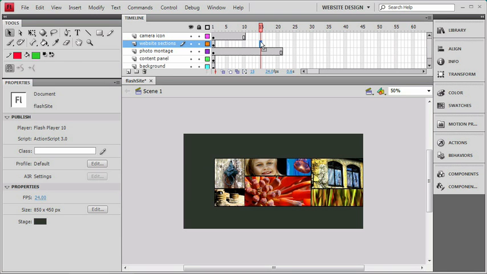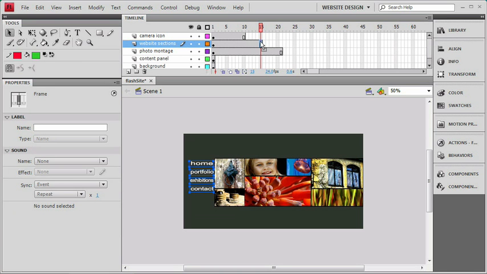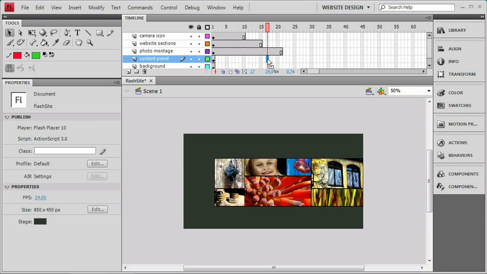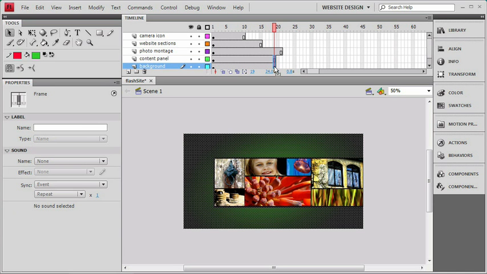and I could do a 15 frame span for my website sections. You can also add frames at once to several layers just by clicking on them. I can click right over here in my content panel layer, and I can either shift click down in my background layer. There you can see I've got 2 frames and 2 layers selected, or I can click and drag down a little bit to accomplish the same thing. And once I've selected frames in those 2 layers, I can press F5 to increase frame spans for those layers as well.